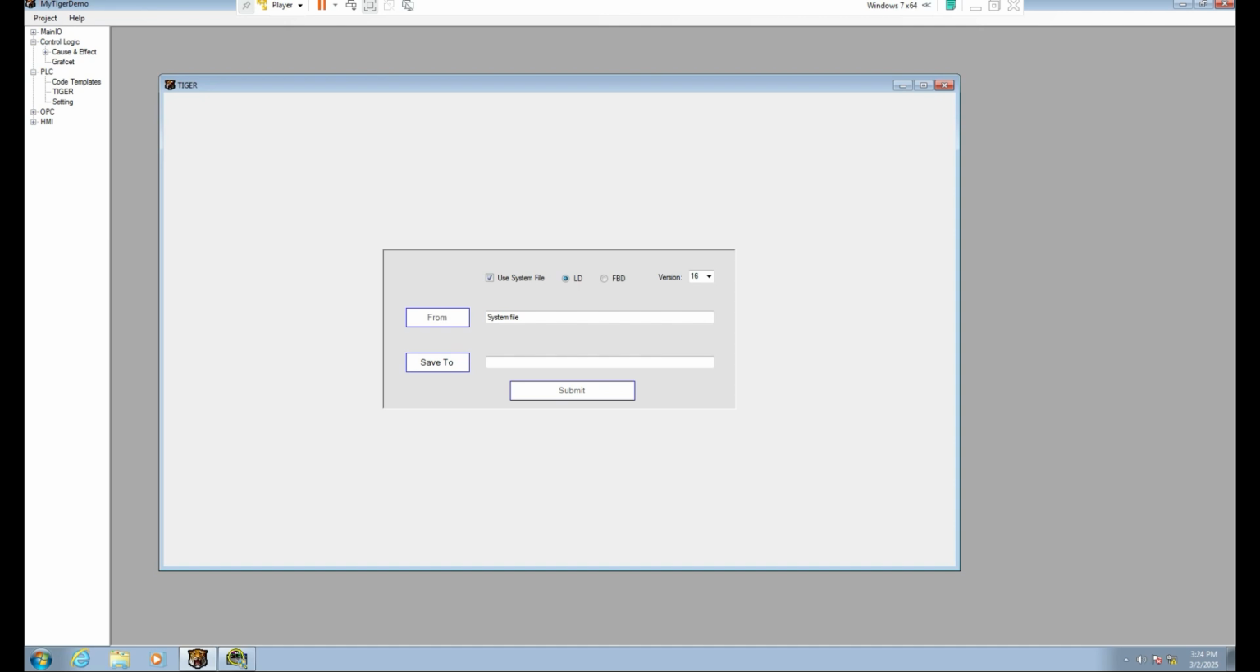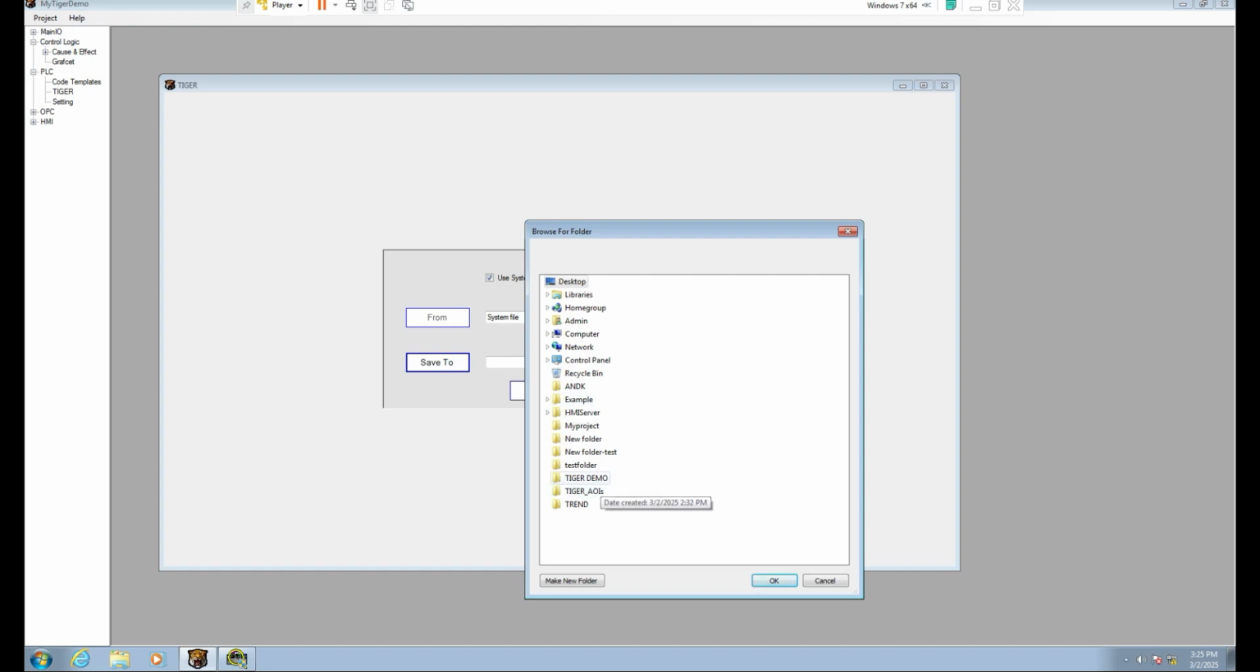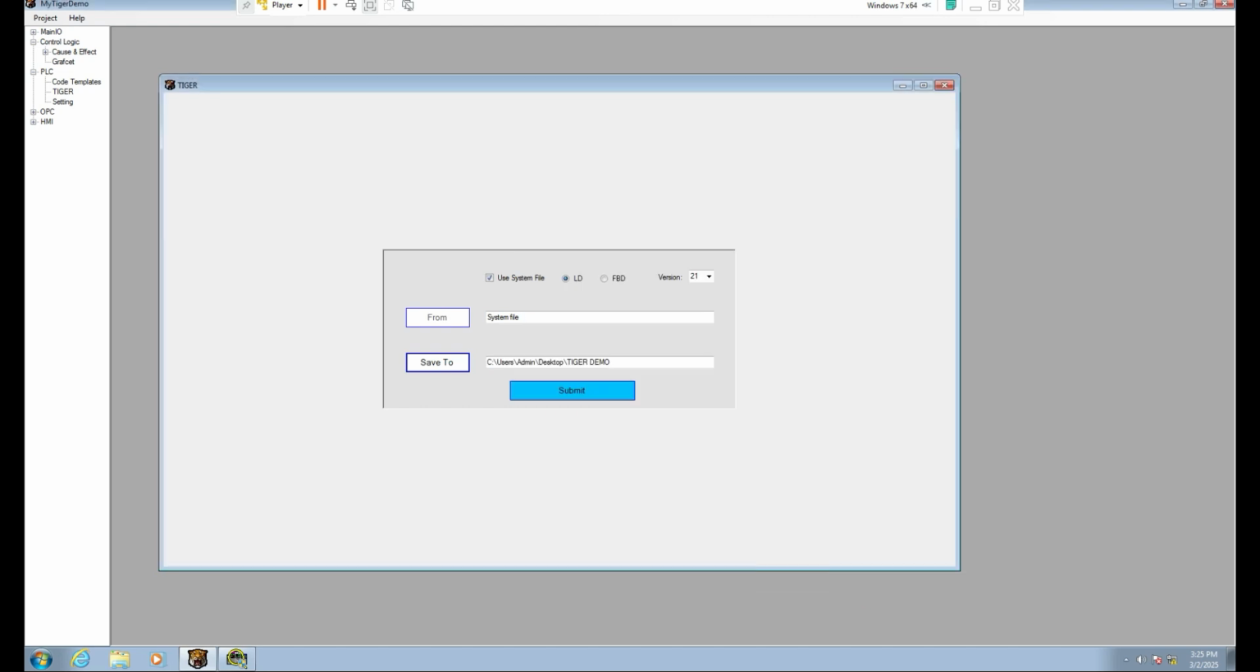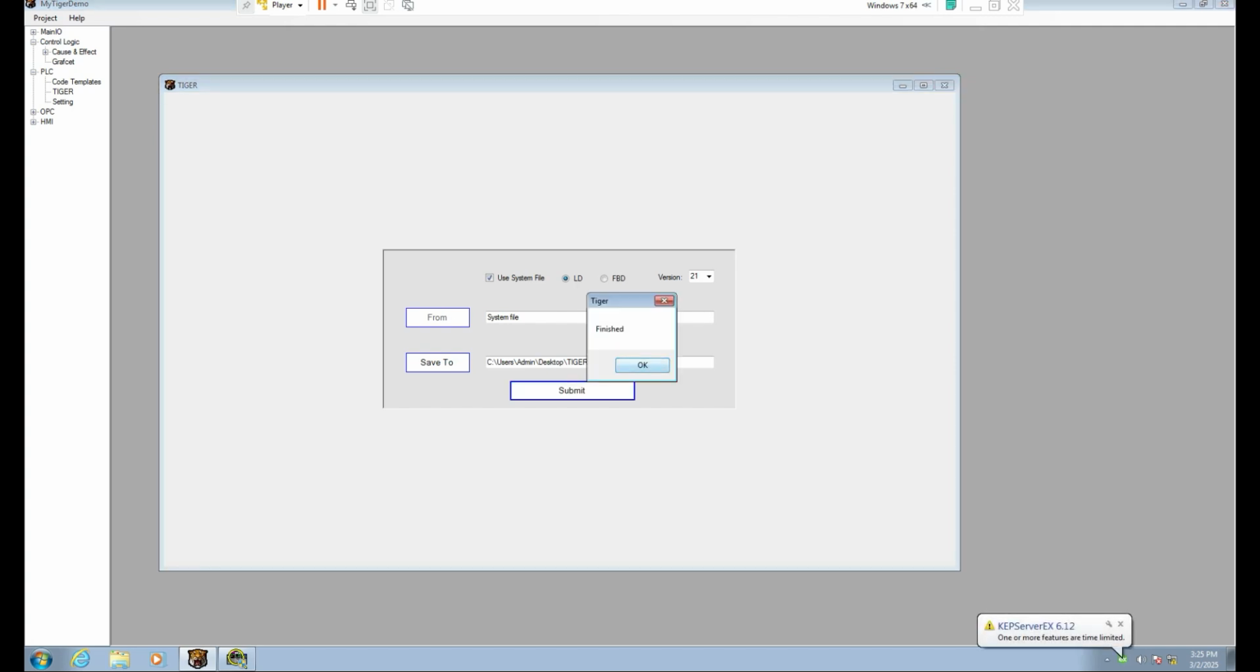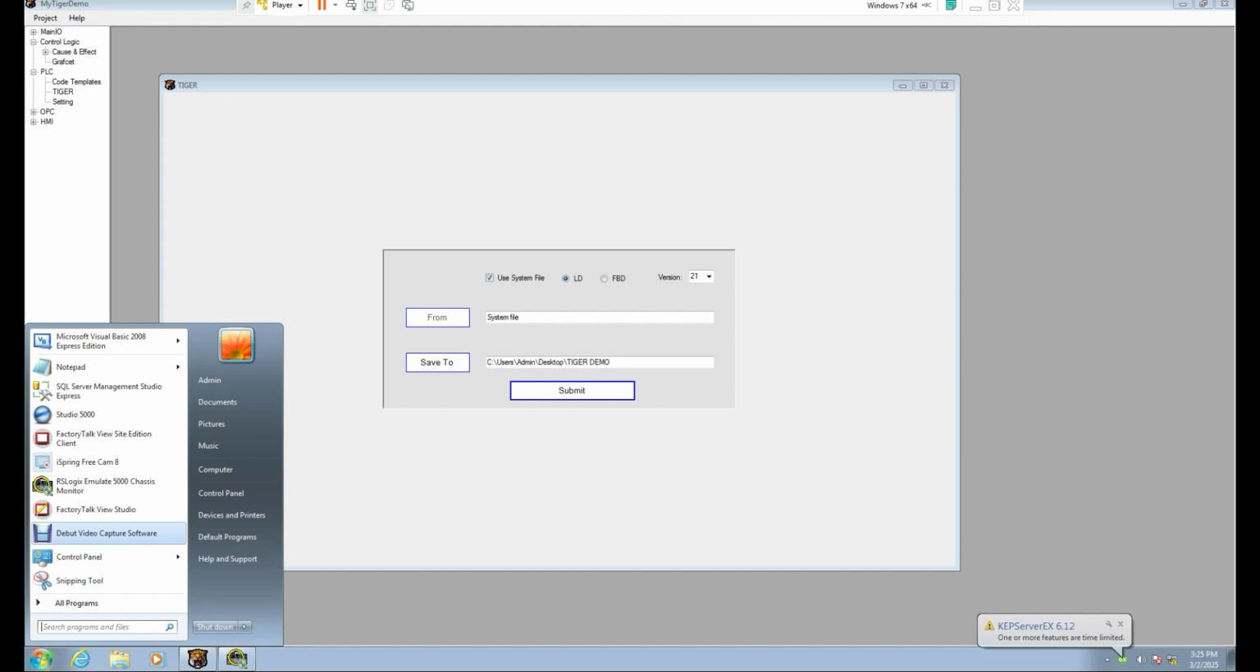So now we're going to go to the Tiger section, and we are going to use ladder. We support ladder and function block to generate our program, and I'm going to use just a system file with the version 21, and I'm going to save it to the same folder, which is the Tiger demo folder, and then click OK, submit. And as we can see here, the generation is finished.